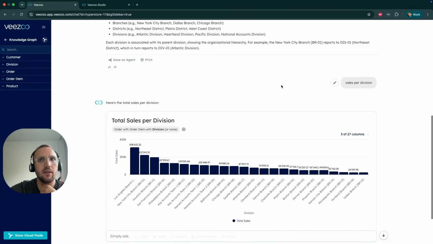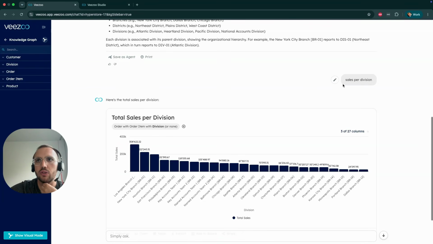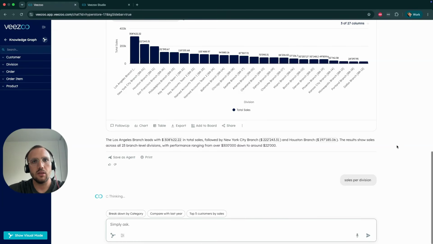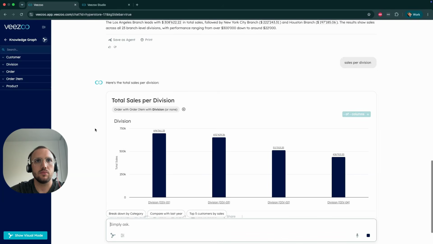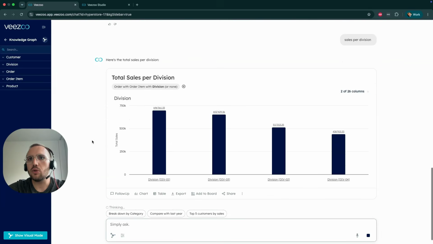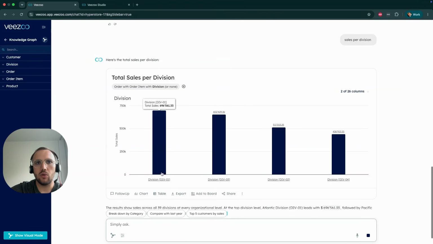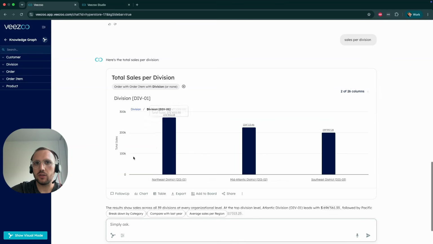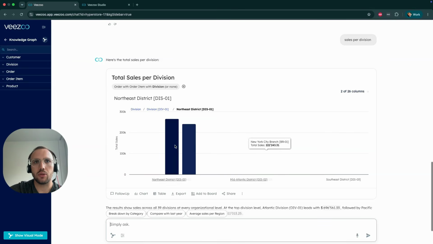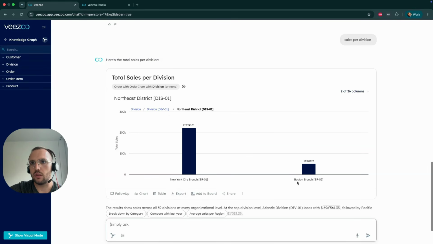If we now go back into Veezoo and ask the same questions again, so sales per division, Veezoo now knows that it can aggregate the sales along the hierarchy. So now here we see our top level divisions, and we can even click on them and see the breakdown. So these here are contained within, and now we can, for example, click into the Northeast district and we see the New York City branch and the Boston branch as well.